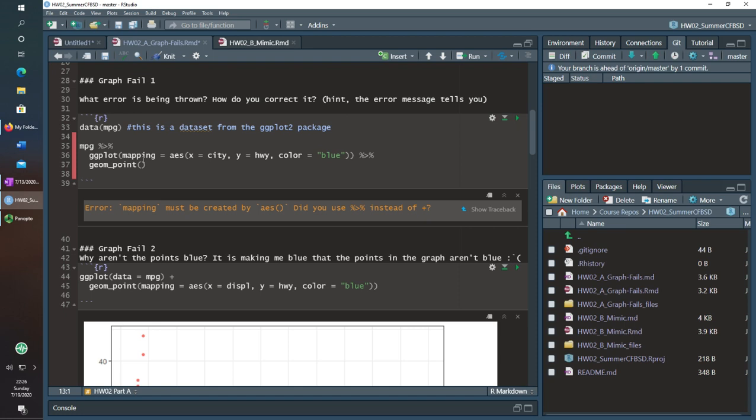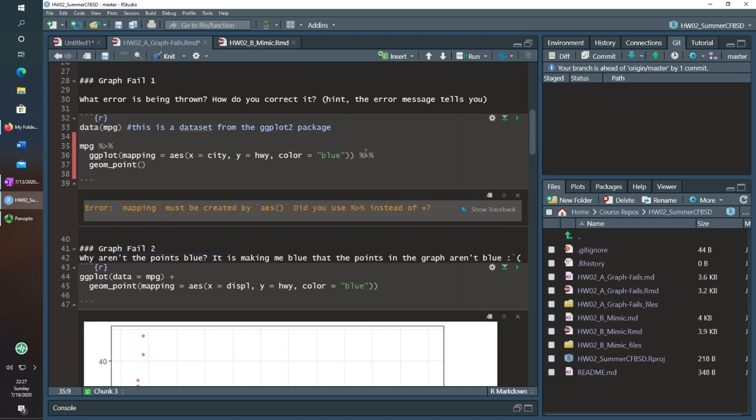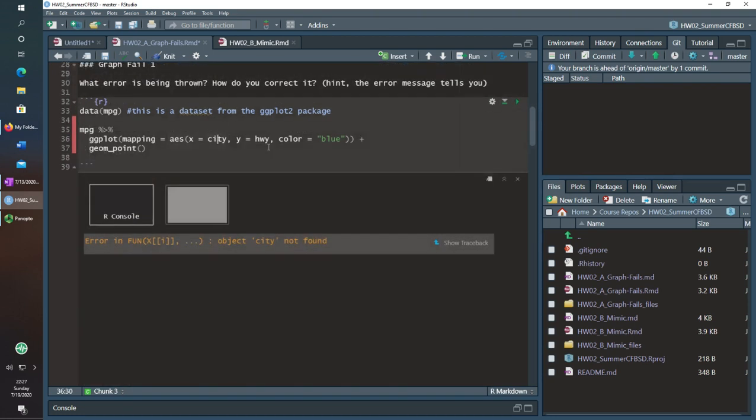So the problem with this one is you can pipe from the data, and again, in ggplot the first argument is data, so it is defaulting to say mpg is the data being used to plot here, and the mapping is created here. The problem is that I didn't use a plus here. Once you do that and run it, it's going to print out a graph. Oh, I actually made two mistakes in this. That's right, I also changed the x values.